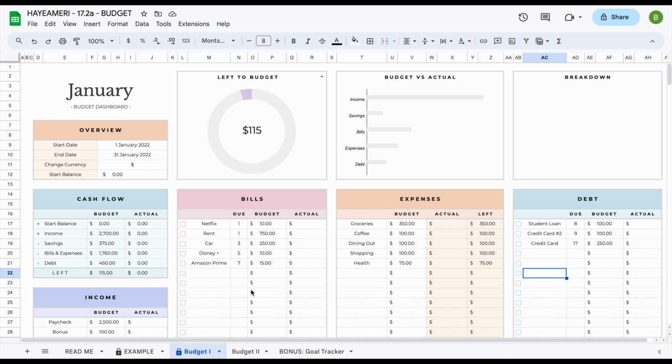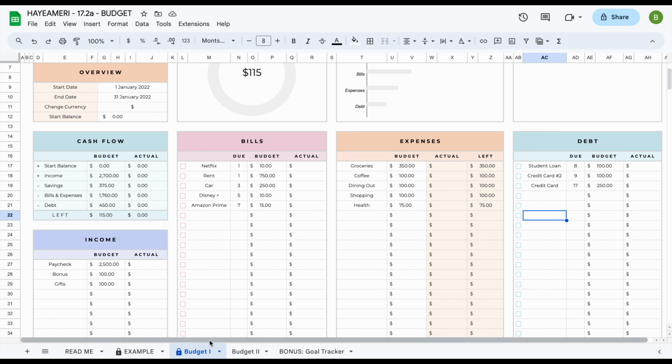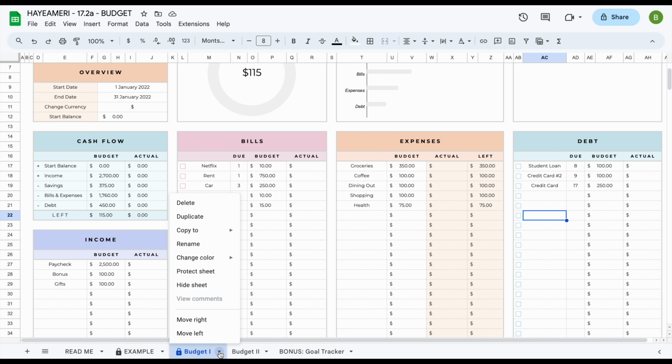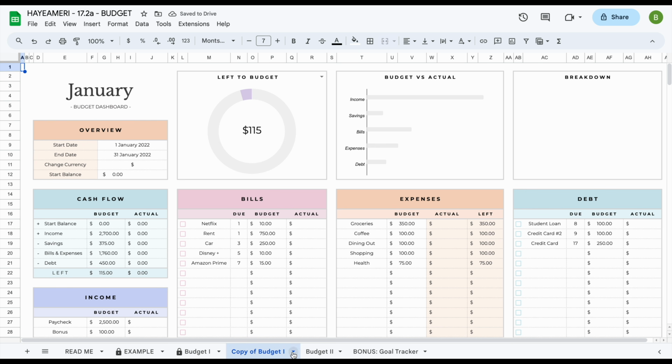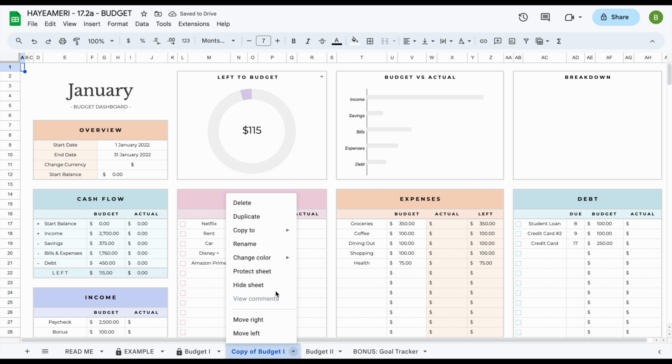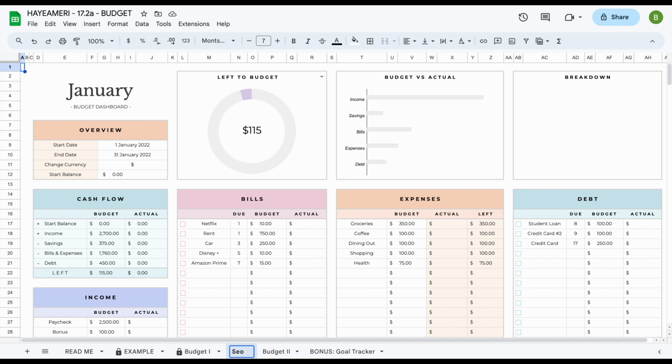Now that you've created your template, what we recommend doing is duplicating this tab to start a new budget for the new month or new paycheck that you have. So to do this, basically again for budget 1 and budget 2, this works exactly the same. You right click on this field and click duplicate. So now that we've created a duplicate, what we recommend doing is clicking on this little arrow, clicking on rename, and for example naming it September, so we easily know which budget this is.